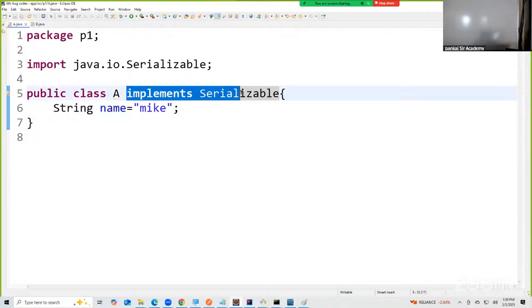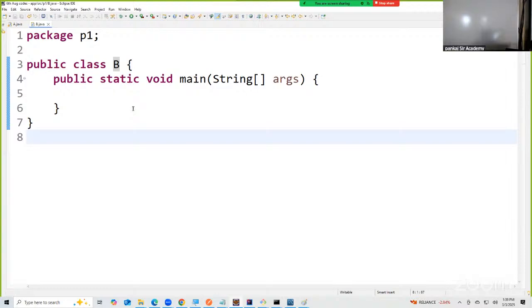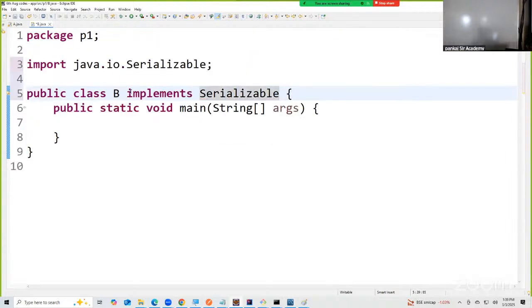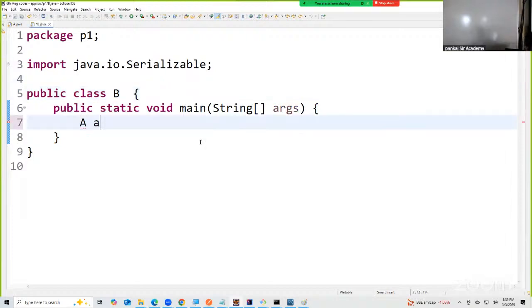If I don't write this, that object cannot be converted to bytes. Can I serialize this? No. If I want to serialize, what do I have to do here? But I'm not serializing it, right? What am I serializing? A. So let's write A1 is equal to, this is the object I have to serialize.